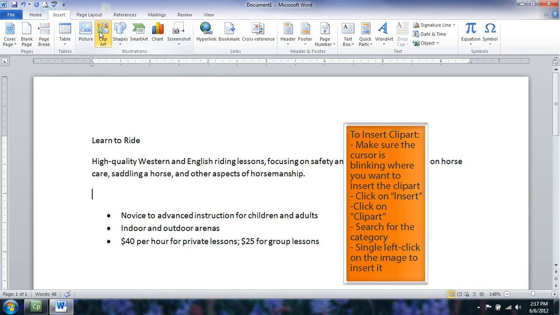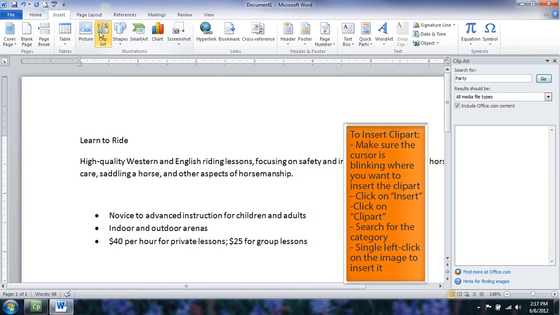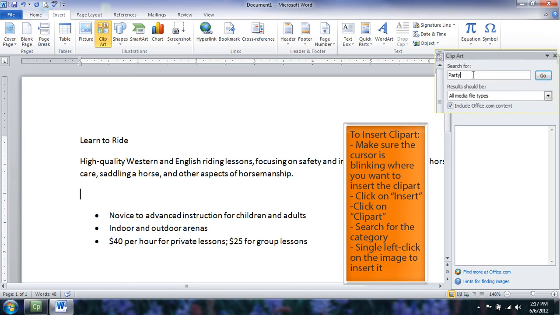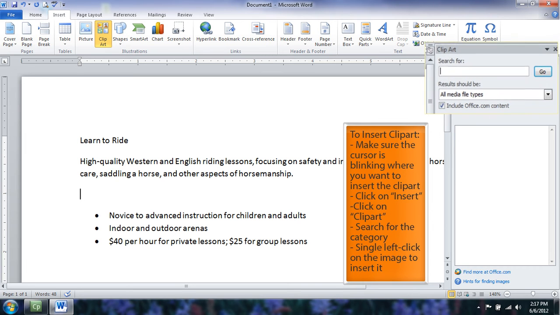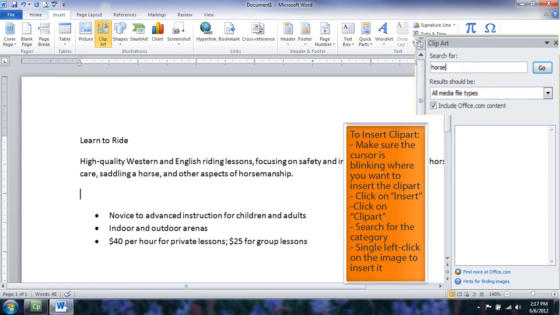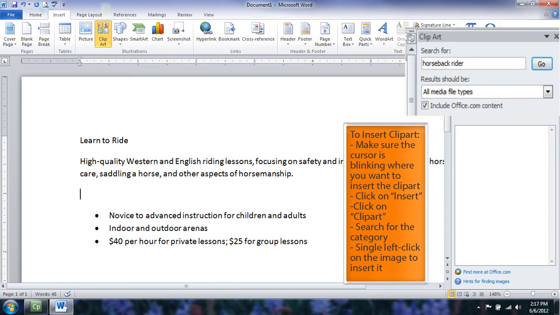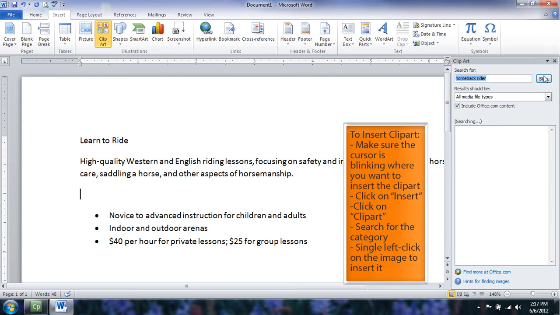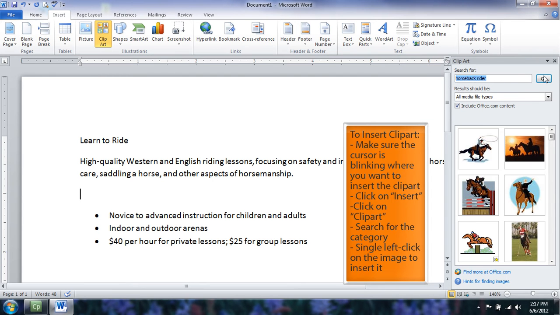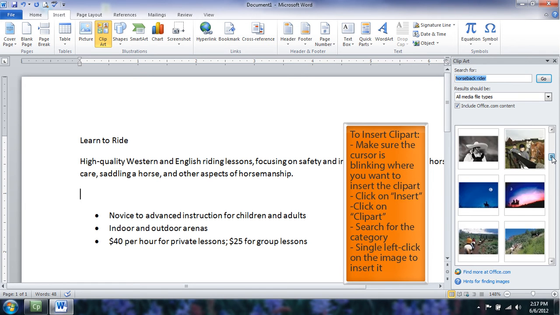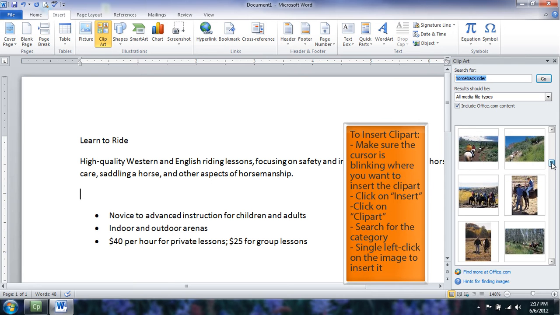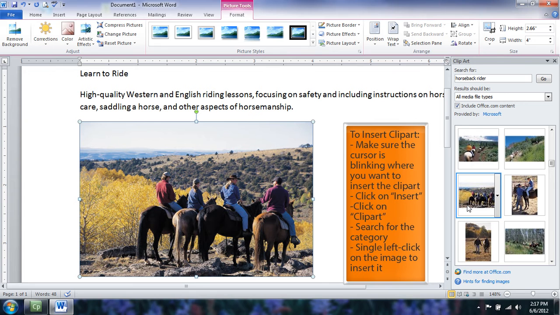When I left click on Clipart, it opens up my Clipart search bar. I can then click into my search for field and erase whatever is in there, and I'm going to type in horseback rider. I type in what I want to search for and then I click on the Go button, and it will bring me some pictures of clip art. Now I just scroll through my clip art options and find some clip art that I like, and I single left click on the clip art that I want to insert. It will insert it into my Word document.